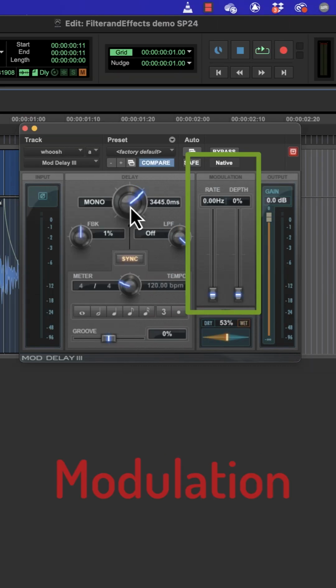If we look at the modulation, what modulation does is it affects the sound of the delay. So I'm going to bring the rate up to 10, so it's about 10 cycles per second, and I'll bring the depth up kind of high on the higher side. So I'll bring the delay down, I'll bring up the feedback. You can hear there's a wobble that's added to the delay.